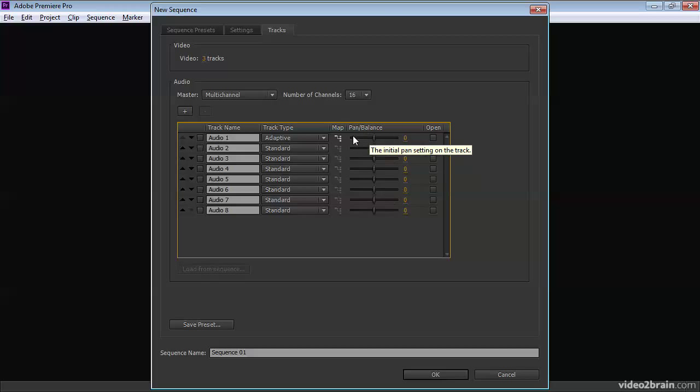And then here we've got a pre-pan or balance control, depending on whether you're working on dual mono or properly original stereo audio. It's kind of the same thing. But here I can specify in advance to have my audio 1 track panned or balanced left or panned right. If you're used to editing with an application like Avid Media Composer, for example, it would be panned left and right like this all the way through.